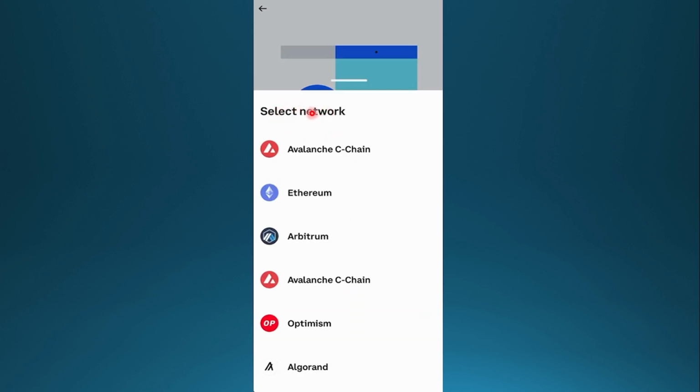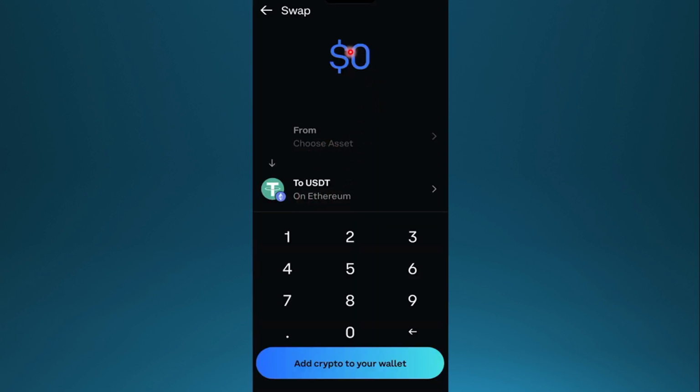Select the network. So let's say Ethereum, okay, whatever network you want to use for USDT. You can use any network, use Ethereum, for example. And then just enter how much you want to go ahead and buy it for, okay? And there you go. You can just click add crypto to your wallet.